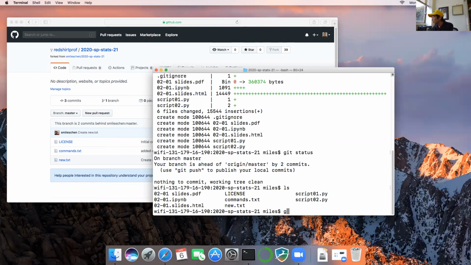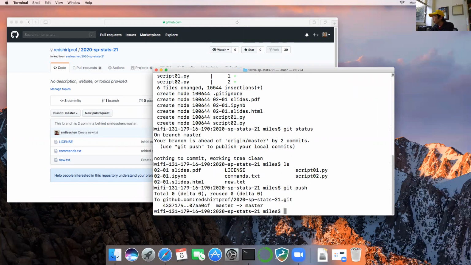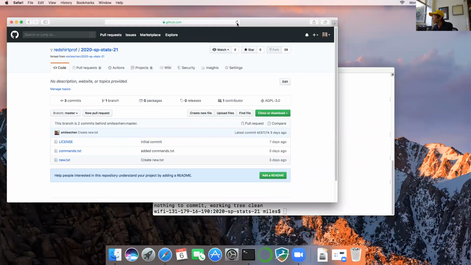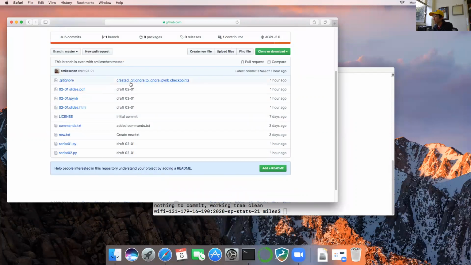So the last thing I'm going to do is git push, okay? And so we are going to push these things to our GitHub account, okay? The student GitHub account, and I can check git status, and it says your branch is up to date with origin master. And if I refresh the GitHub, it now has all of the stuff, all of these changes that we have done, okay?